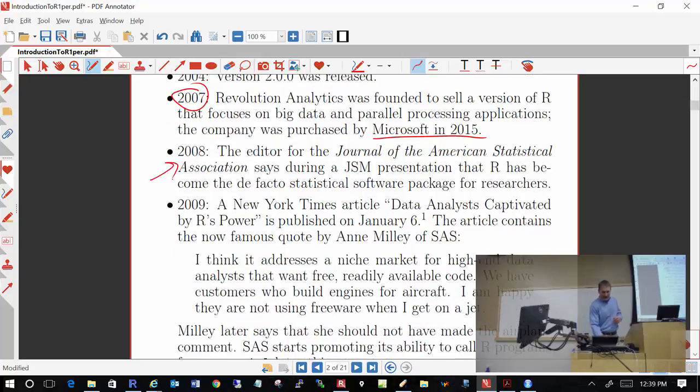In 2008, again at JSM, I attended a presentation where the editor for the Journal of the American Statistical Association, which is like the top or second best statistical journal out there, said that R has become the de facto statistical software package for researchers. Meaning that if you're doing statistical research, now I'm not saying applying a known statistical method to solve a problem, I'm talking about actually developing new statistical methods, which is what that journal would publish, almost everyone uses R.